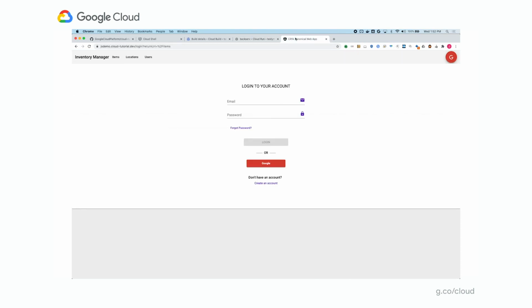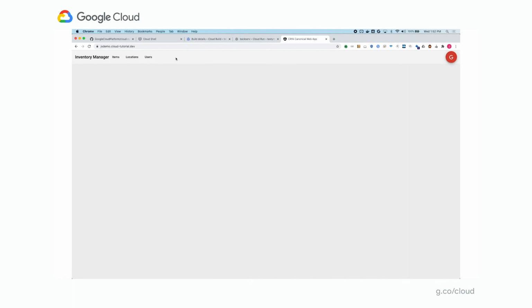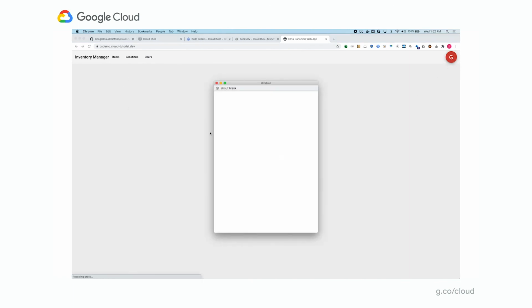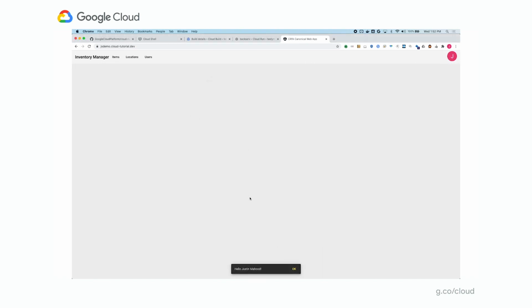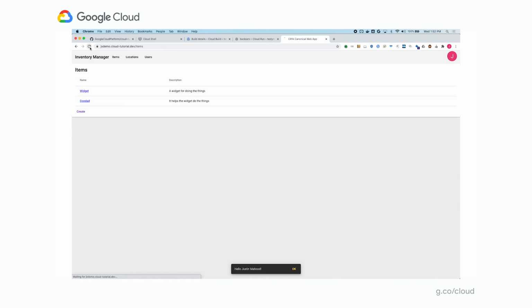And then finally, I can actually just show you the application running live here. I can click the G button to log in. Now I've logged in, and it's going to load the inventory of items. There we go. Perfect.